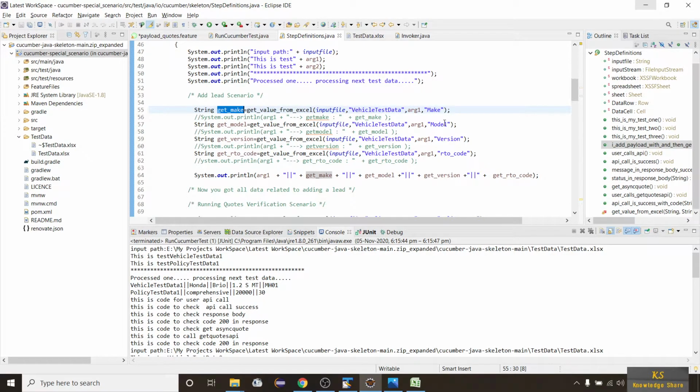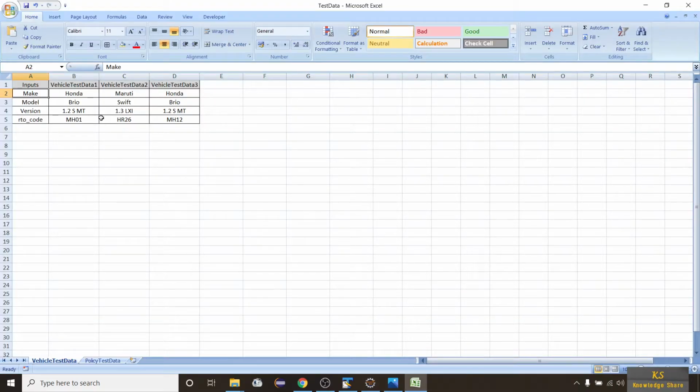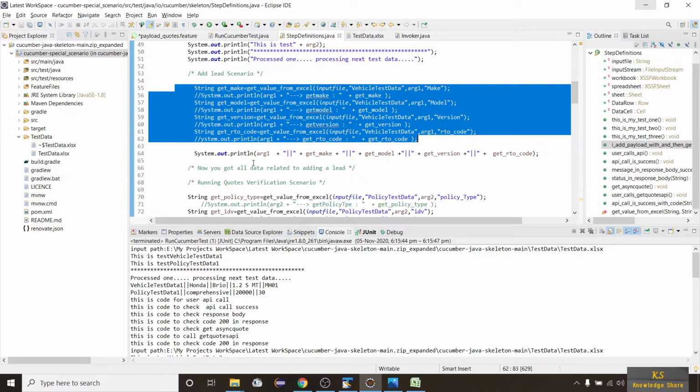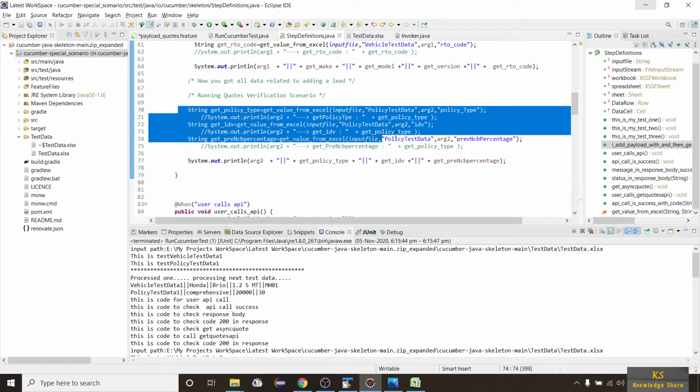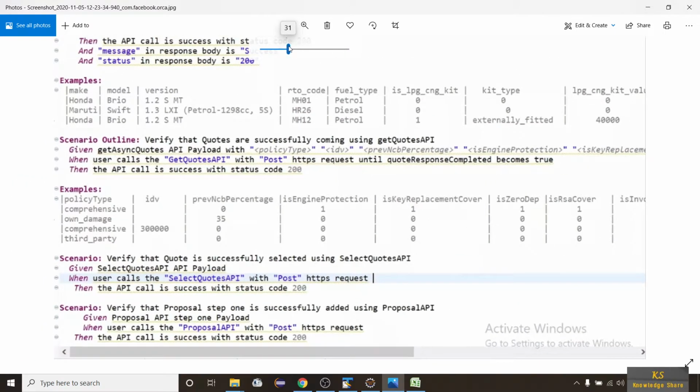In the same way, we are getting a model, version, RTO code, and we are storing it. But don't think that this will be very slow. I already tested it. It will be very fast to get the data. No worries about that. And the next thing we are doing, as per your requirement, is you need one test data from this scenario and another test data from the second scenario.